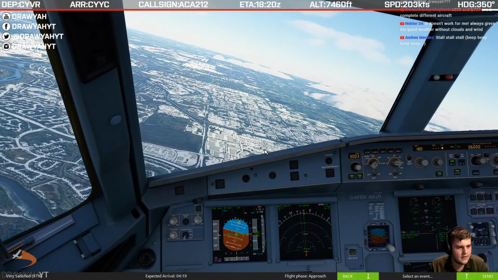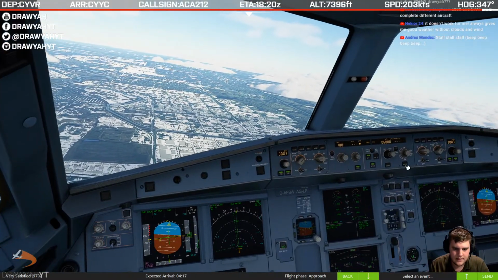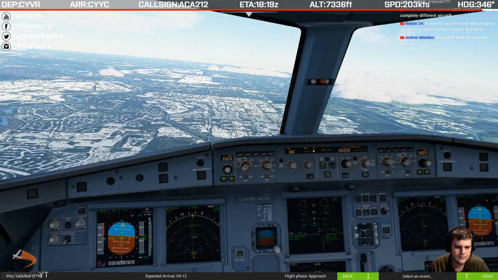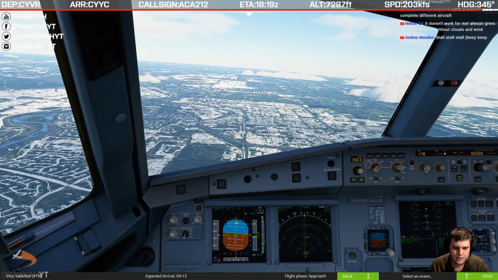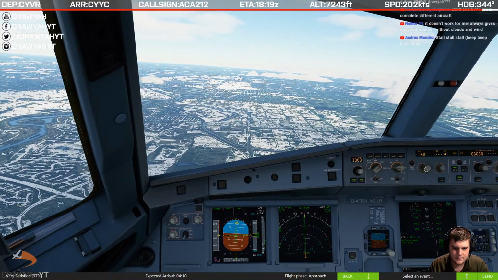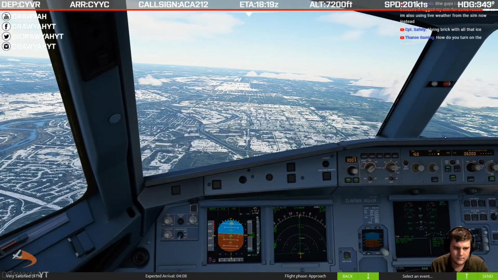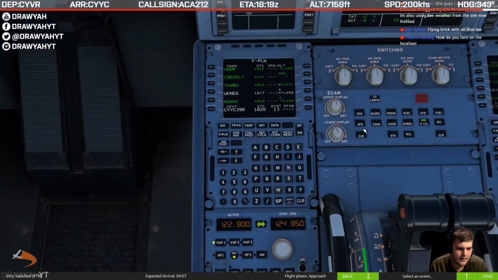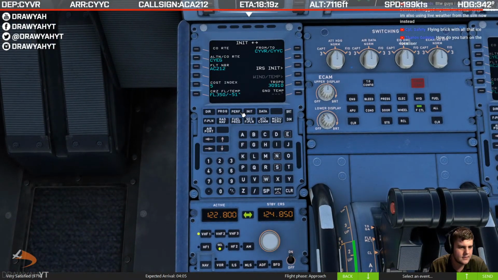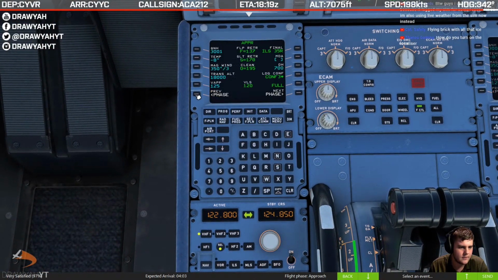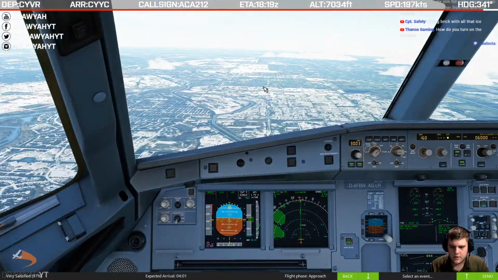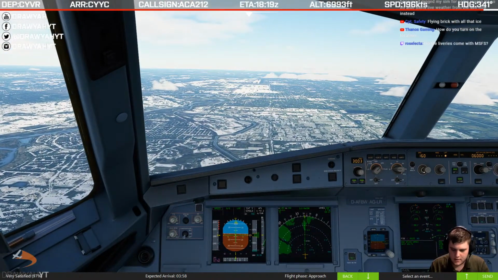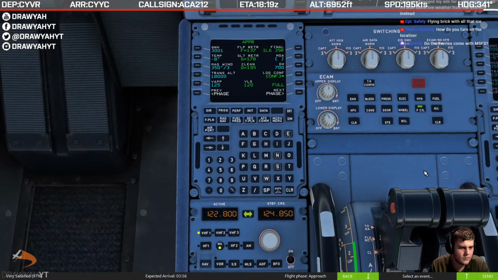Right, runway in sight. Activate the approach mode. Reduce speed to 160 knots. And quickly check my speeds. So activate approach phase. The approach speed of 125, was that? Correct, 125.